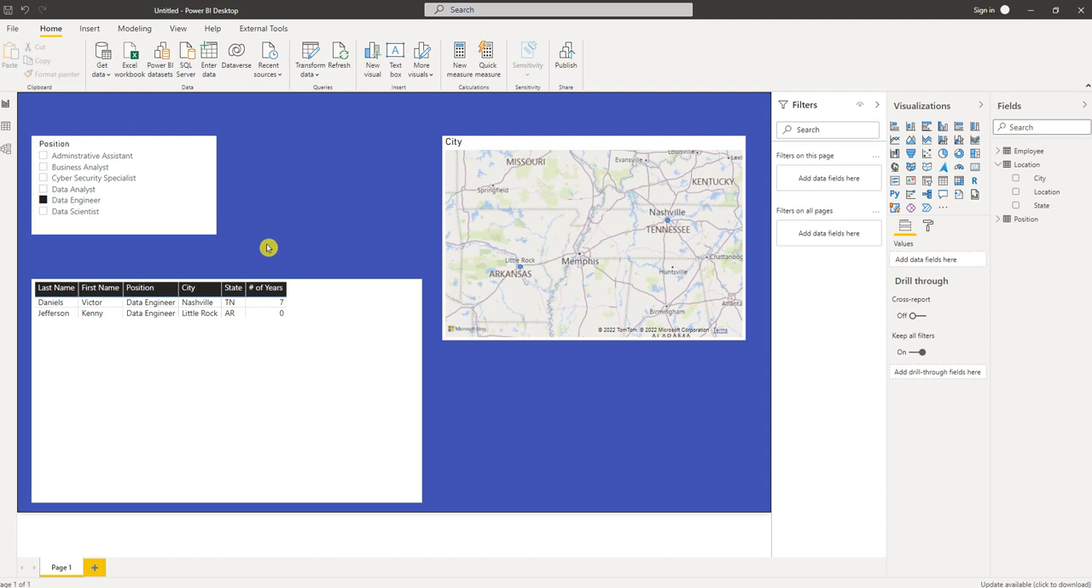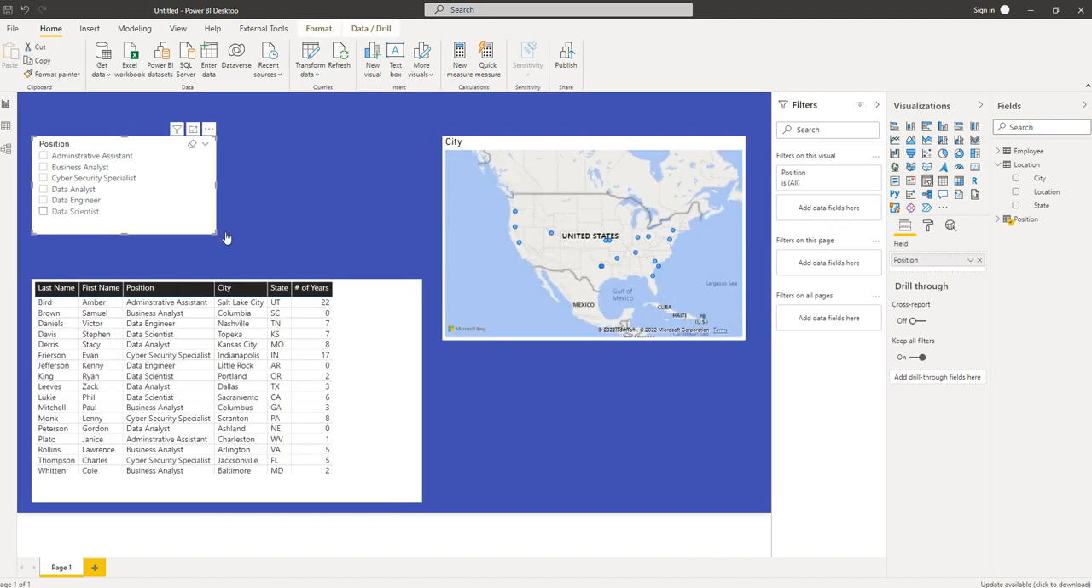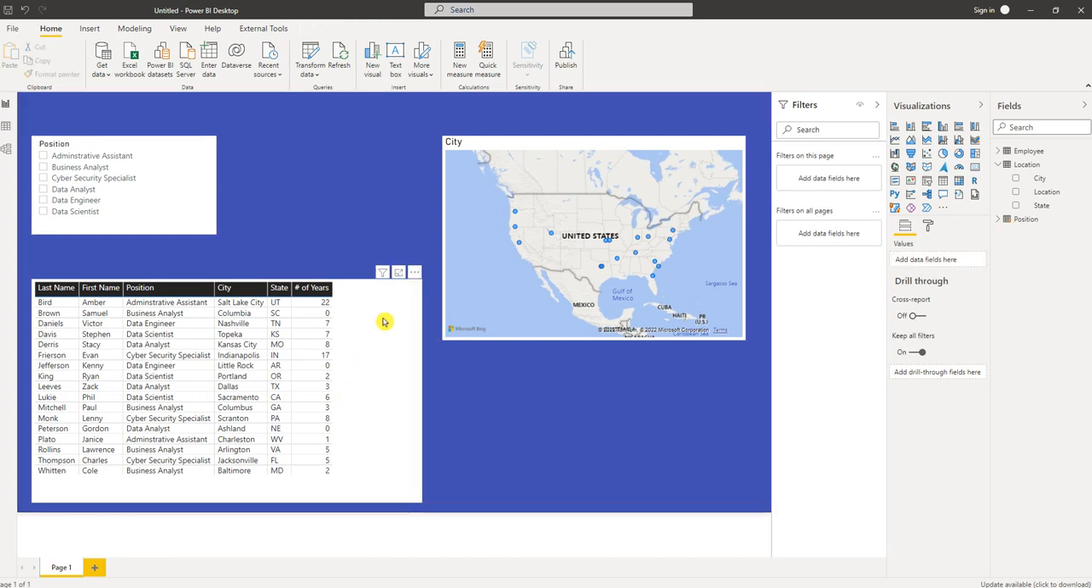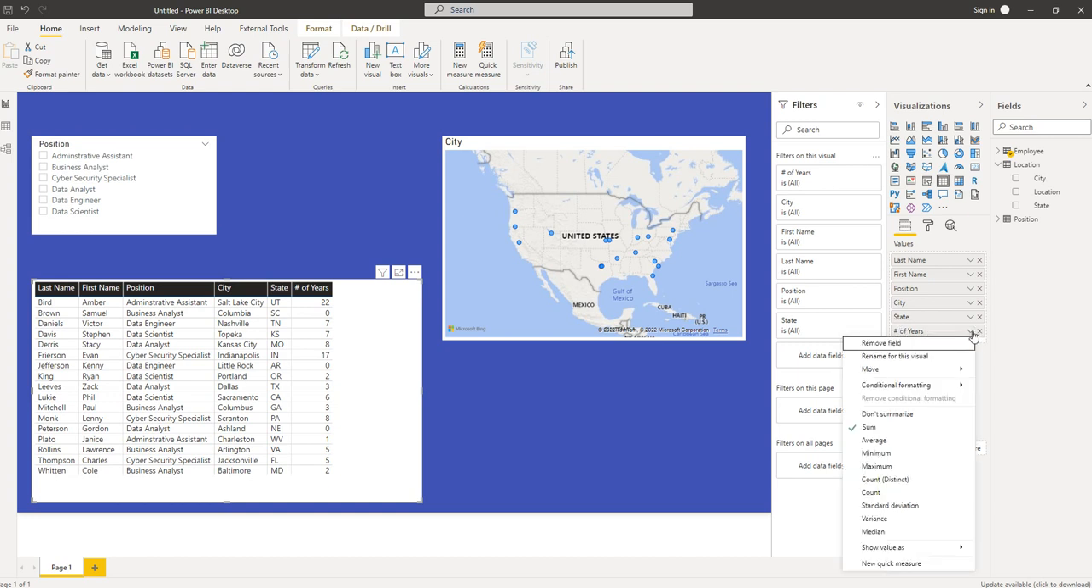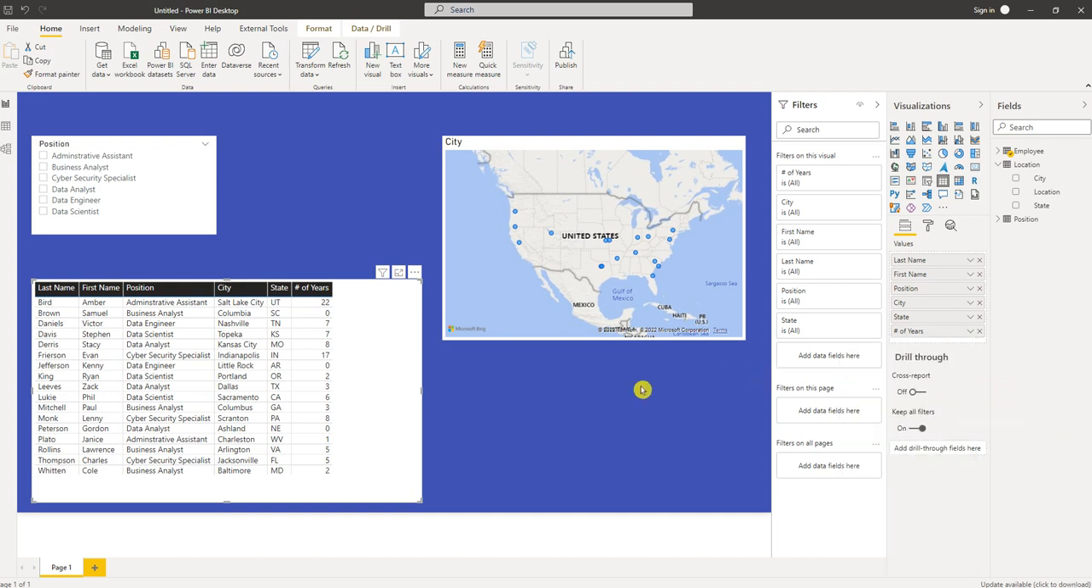All right, so now I'm going to unfilter everything. What I want to do now is use some conditional formatting because I want to highlight all the employees that have been with the company for 5 years or greater. So to do that, I'm going to select the table. I'm going to go to the number of years column, select the drop down, go to conditional formatting, choose background color.